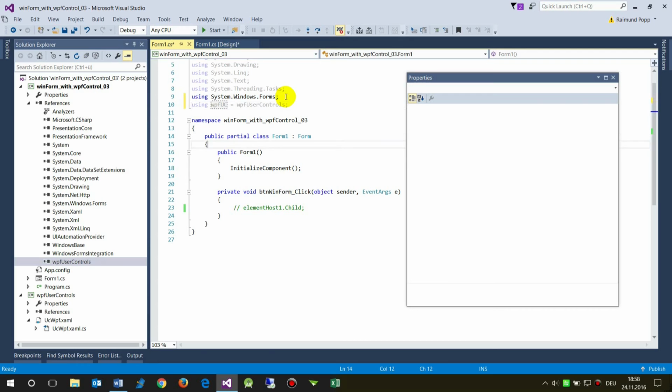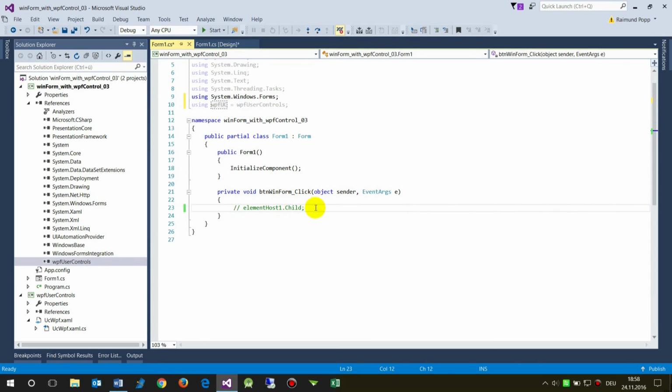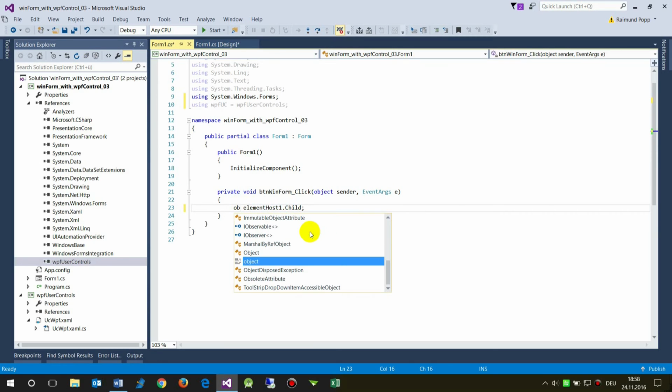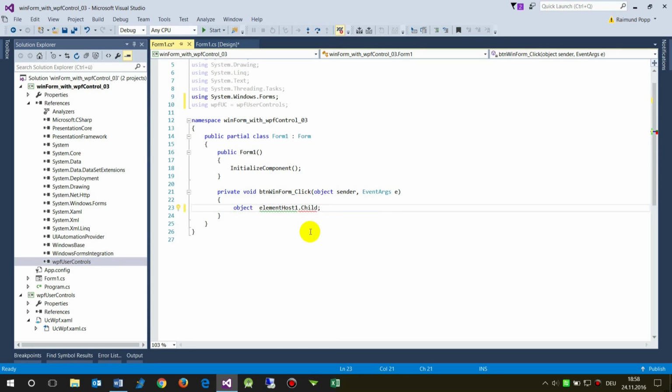So let's do it like this. And now when the stuff comes up, then I will say, okay, here, that's my element host. The first element, let's first start with an object to give you an idea. Object, for example, like this. And I will show you why I'm doing this.